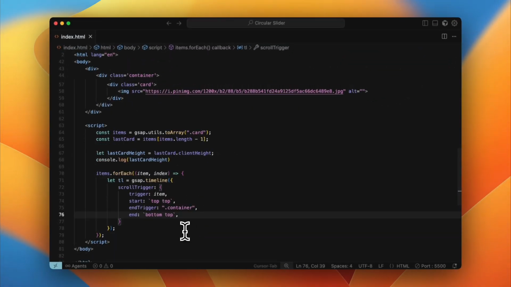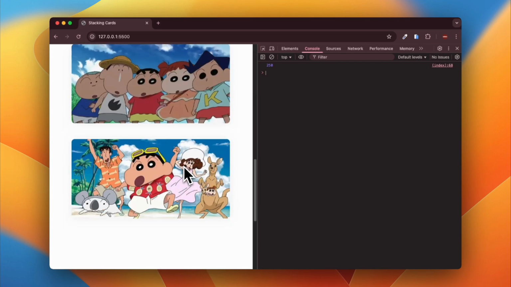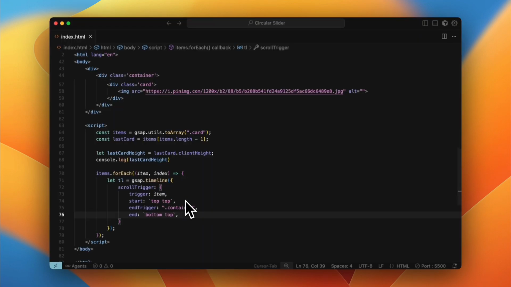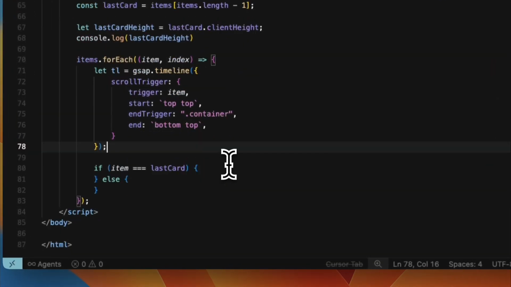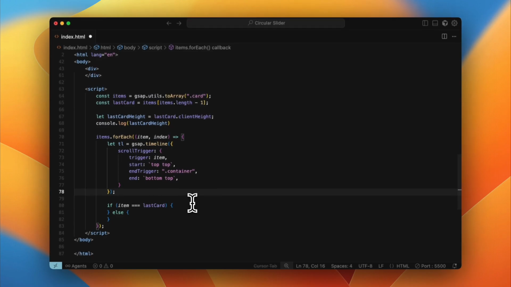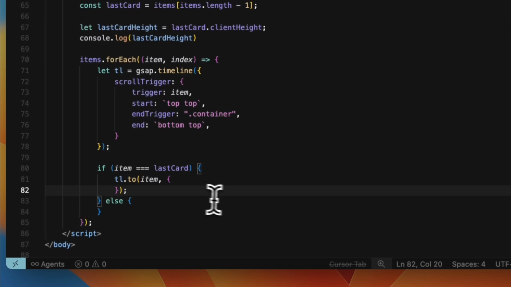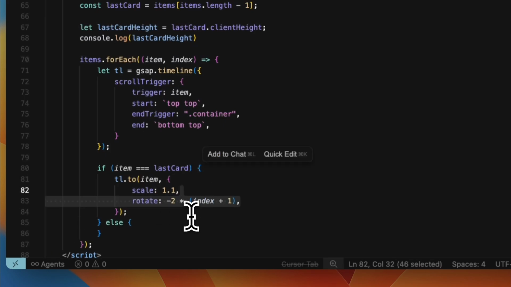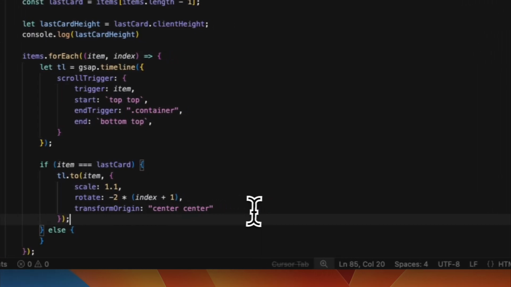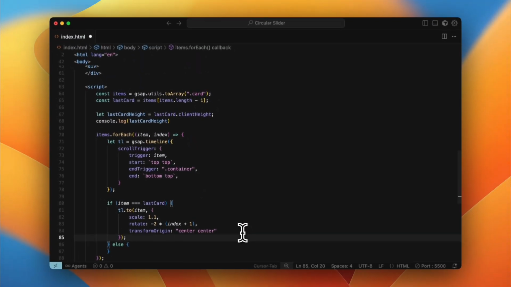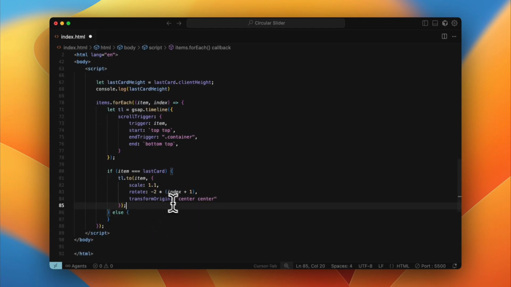Let's save. And now when I scroll, we see nothing. The reason for that is even though we have added the scroll trigger, we don't really have any animations to make this effect visible. So to add animation, we just check if the card is the last card. If this is the last card, we add a to timeline, we target the card, we scale it up, and then we rotate it a bit, and then transform origin just so that everything happens from the center of the card. We just have transform origin as center.